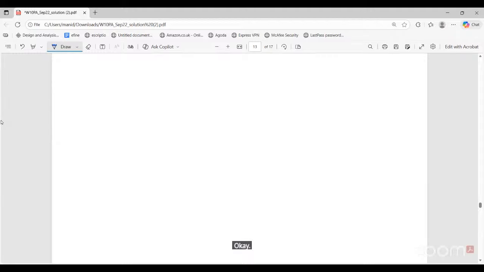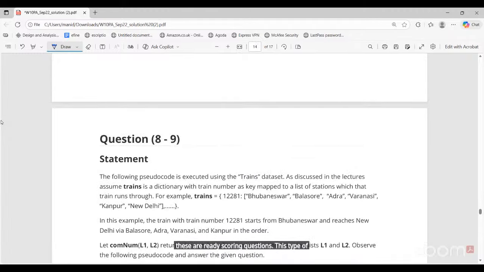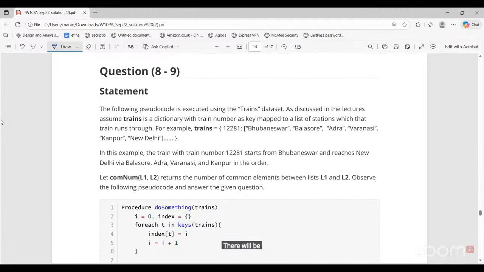These are very scoring questions. This type of question you can get in the exam. There will be some graph related questions, right?